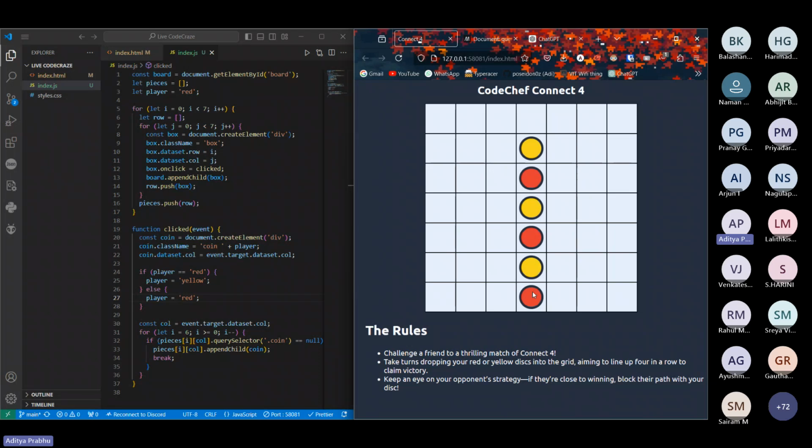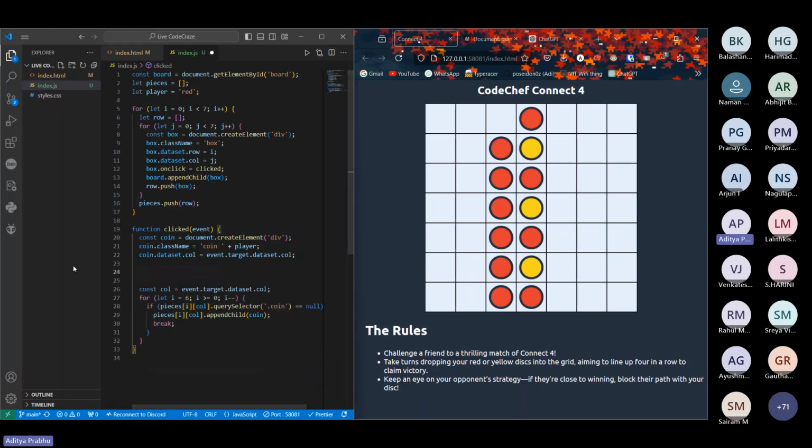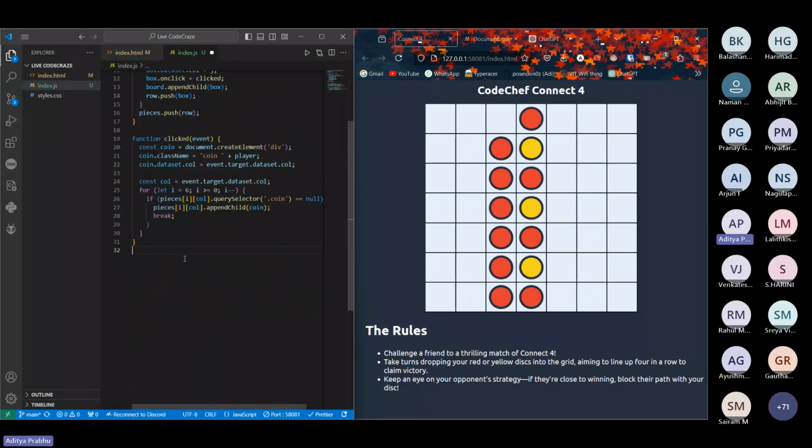But this runs into an issue. Once I reach the top, I clicked again. This part will run. And now it's red's chance again. Yellow clicks here, red chance. We don't want this to happen, right? If the coin does not get placed, we don't want the swap to happen. Correct? So first, to make things look better, I'm going to create a function called swap.